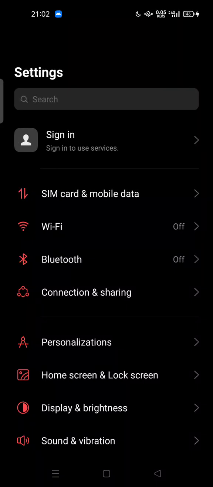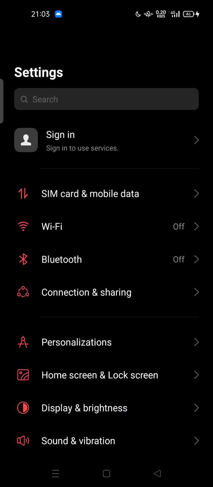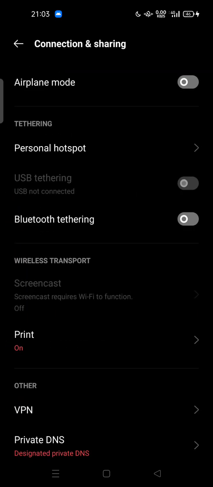Today I'm going to show you how you can disable ads, how you can stop ads in Oppo mobile phone, Oppo Android mobile phone. And if you have another Android phone, another brand, you can do it. But especially if you have an Oppo phone, you can try to disable ads by going to the settings and trying to find the connection and sharing.